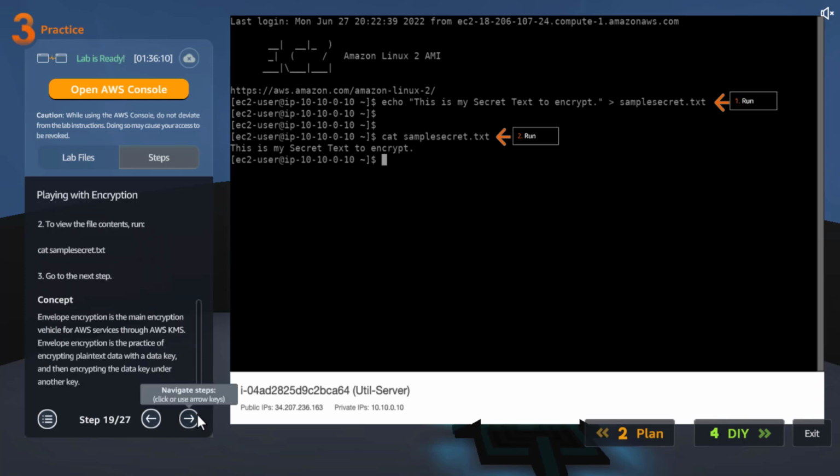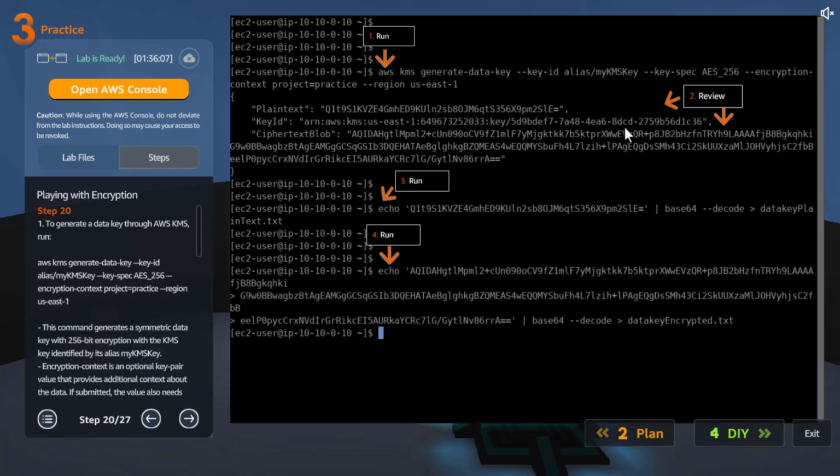All right, what are we going to do? We are going to use this particular command, generate data key. The data key is going to be generated using the key that we created a minute ago. What is the command that we are going to use? This one, let me copy that as well. So we are saying aws kms, that is the service, generate-data-key, and the key ID is that key that we created, and using that key we are going to create the data key. We are saying key-spec AES_256, encryption context project=practice, and the region we are giving.